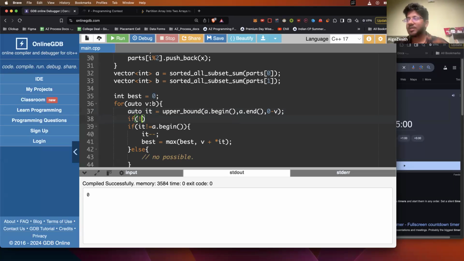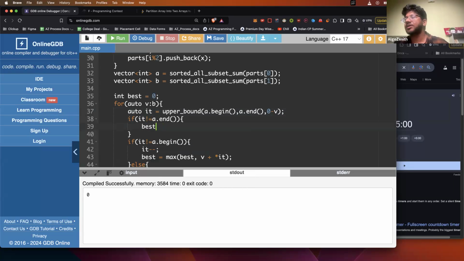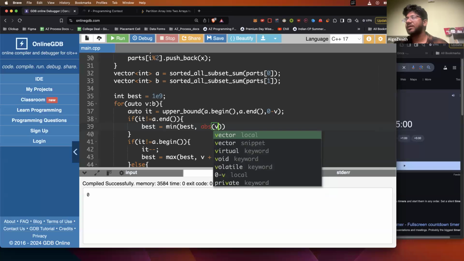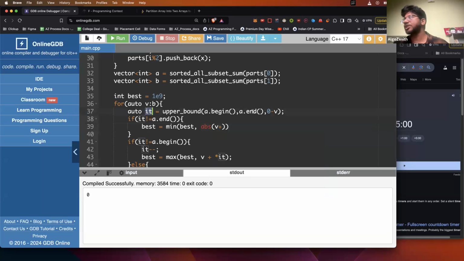If it is not equal to A dot end, then something bigger exists. तो वो बिगर वाला क्या है? Best equal to, best तो यार मतलब इन्फिनिट हो गया, as in 1e9 ले लो अभी के लिए. And best equal to minimum of best, comma, abs of whatever you are getting from B plus whatever just bigger than minus B's value is available in A, star of it.